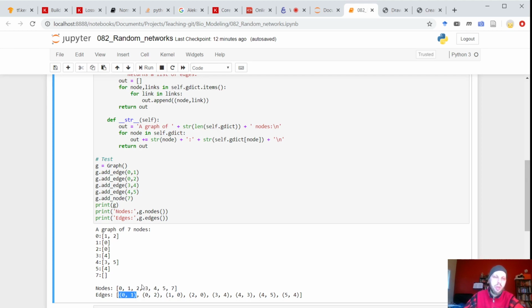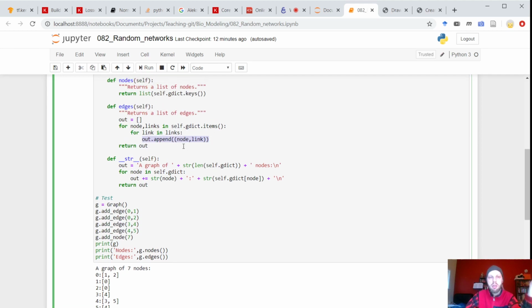So what to do? We actually had a very similar issue just recently, right? When we connected things randomly. So what can we do? Basically, we need this line, out point append node link, to run only sometimes, only in half of the cases. So when 0 is connected to 1, we should run this line. When 1 is connected to 0, we should not. How to do that?